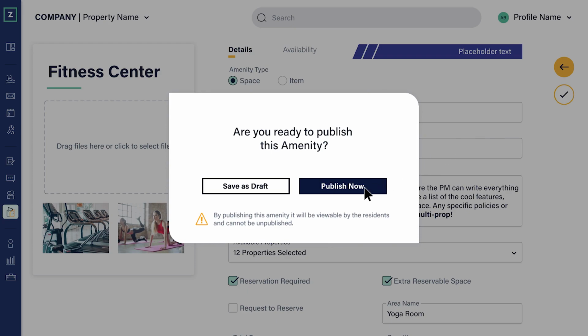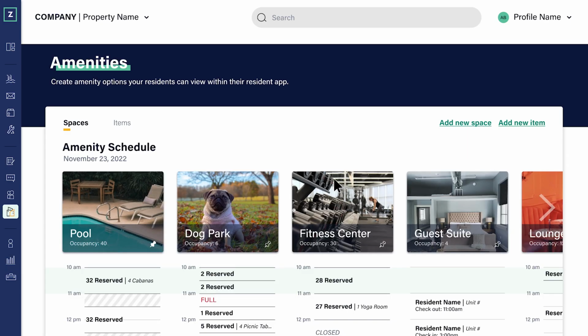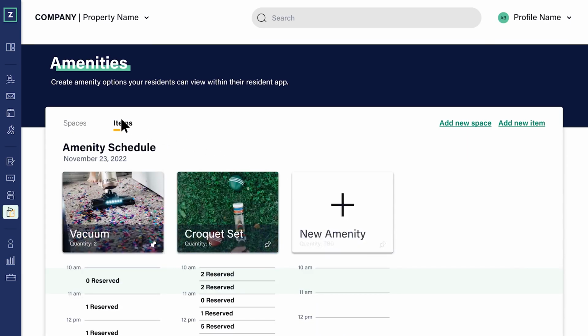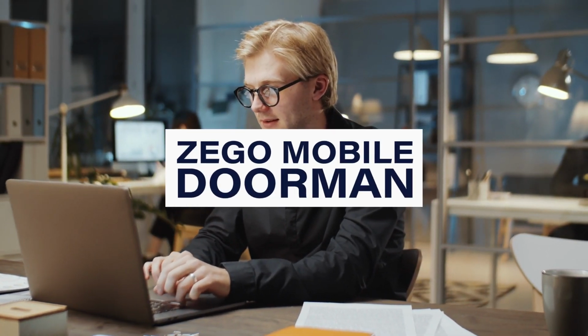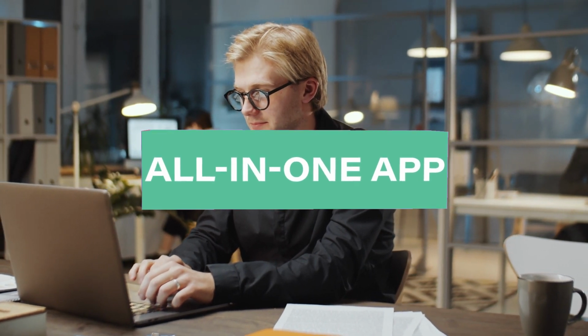and easy. Finally, in addition to amenities, you may include smaller items to be reserved through the resident app, such as vacuums or games. Give your staff the control they need to safely and effectively manage amenities with Zego Mobile Doorman, your all-in-one app for managing an exceptional resident experience.